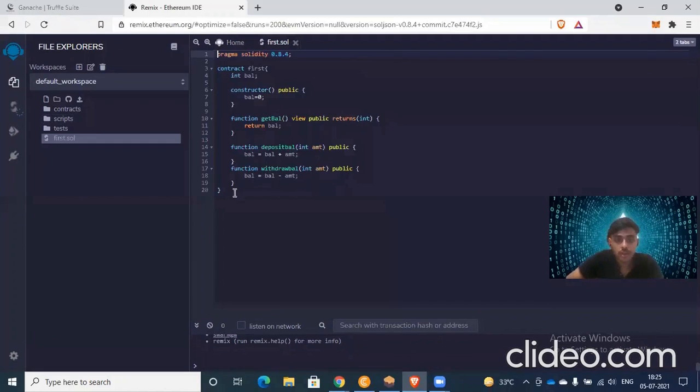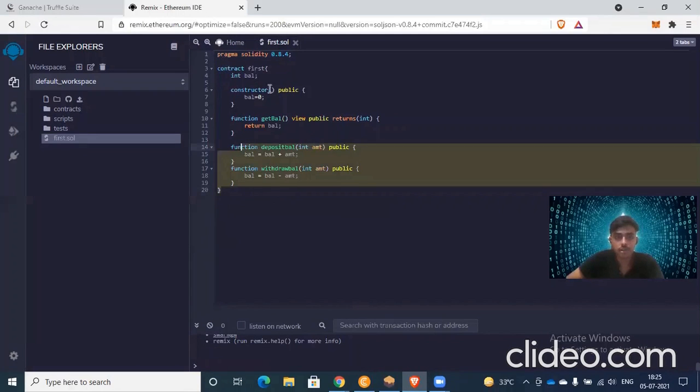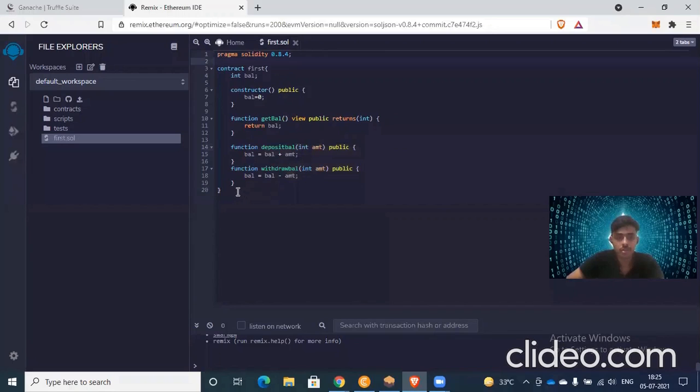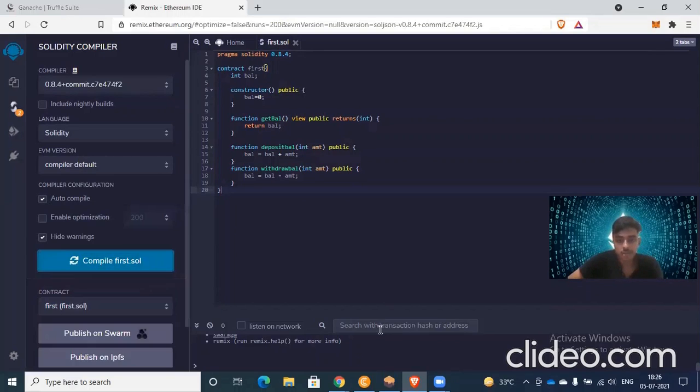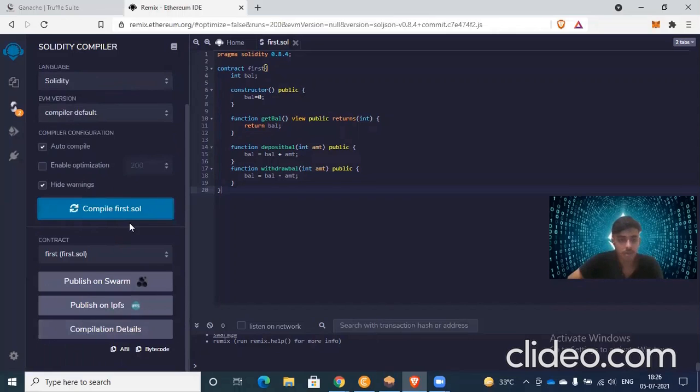Now, this program which we copied earlier is shown here. So you can just write this program. This is so easy, just 20 lines of code. You can just screenshot it and write it in your Remix IDE. Now we go to compile. Now we have the language set to Solidity, and I click on auto compile and hide warnings, and I'm compiling. Now we're seeing that it's compiling. Now my program has been compiled.